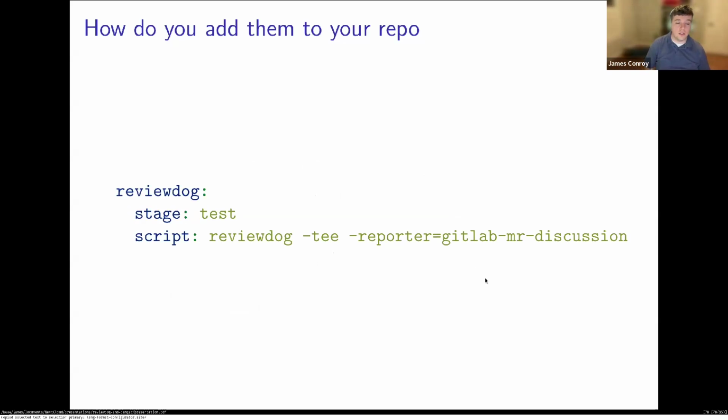Here's an example configuration just for GitLab CI. It's as simple as 3 lines once you have everything else set up, maybe 4 if you specify a specific Docker image.